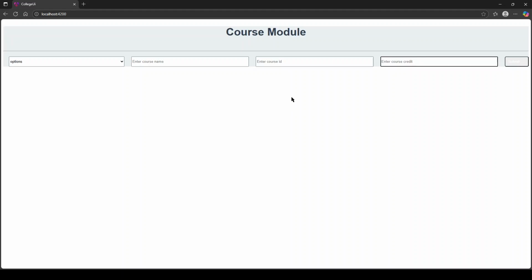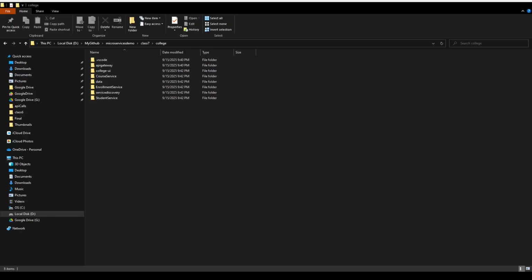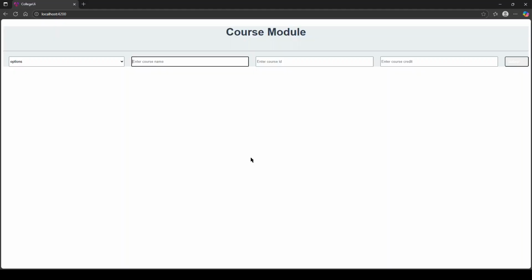Suppose I want a course ID from course name, then course name should be visible and the rest of the two text boxes should not be visible. So we are going to do all that later. At this time this is all static, and then there is a submit button as well for the request.